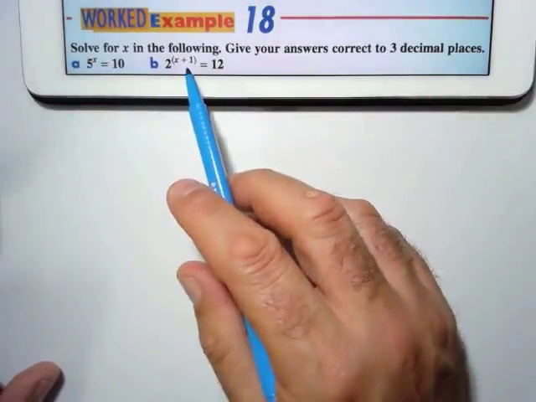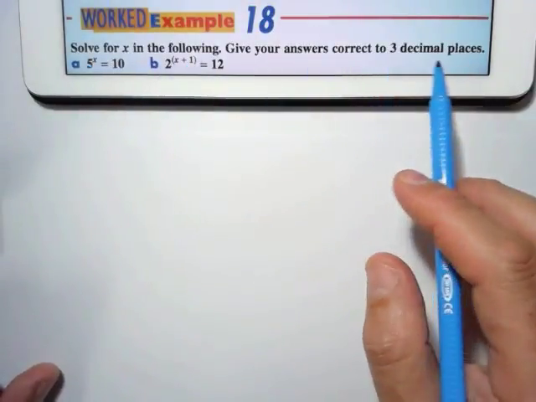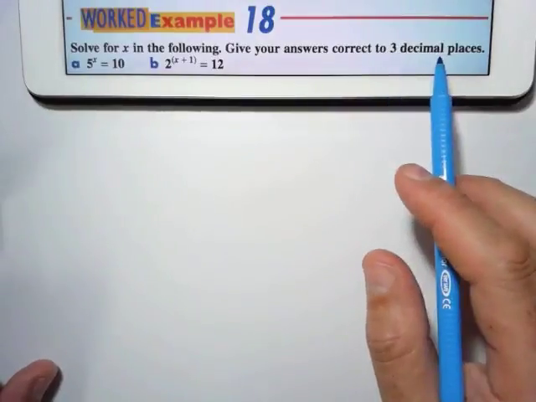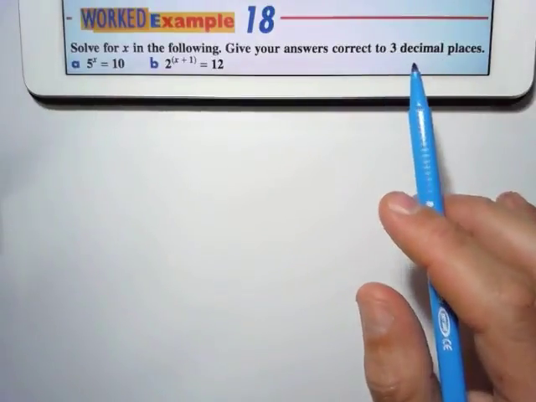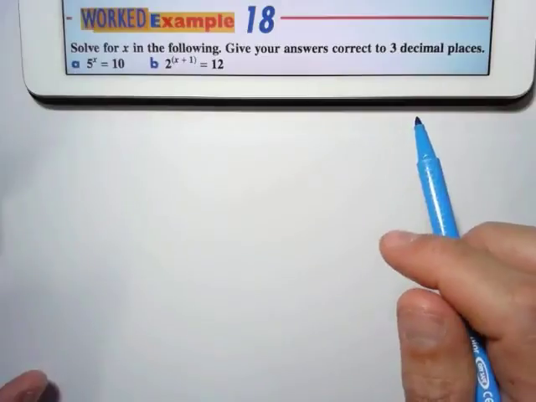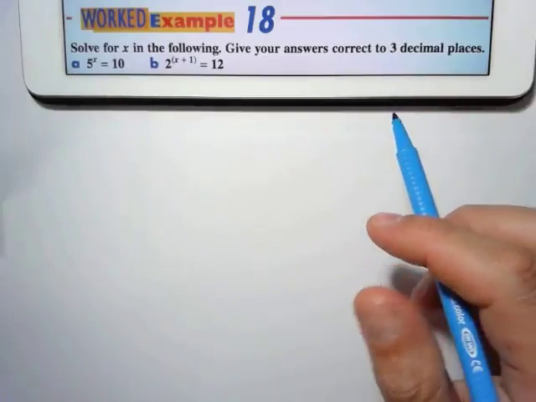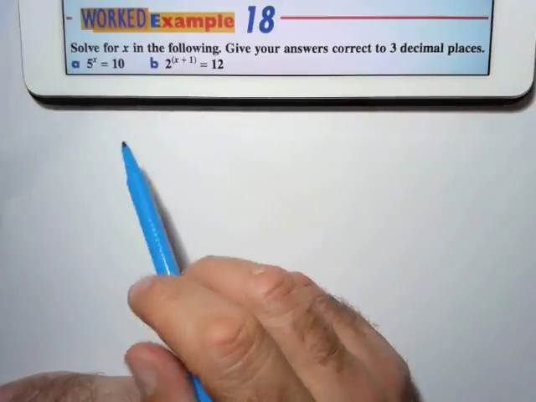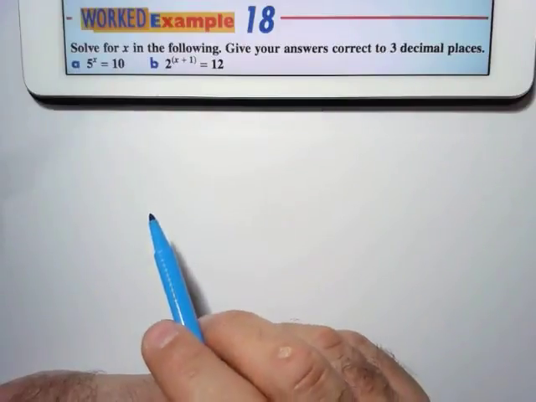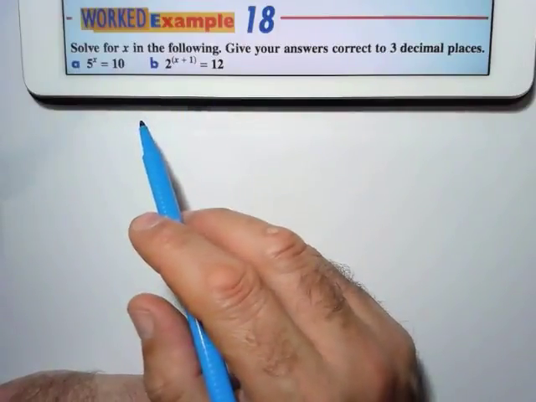Solve for x in the following. Give your answer correct to 3 decimal places. That should immediately give you some indication that you're going to use a calculator. Okay. Now, I previously showed you how to use the logs when it comes to questions like this.